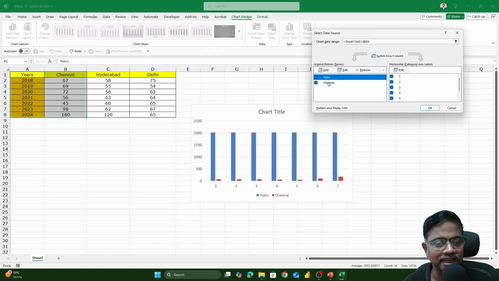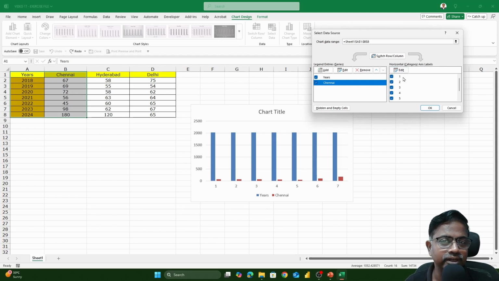Now in the legend entries section, whichever series are reflected here, that is actually the y-axis area. So Years and Chennai both are taken into the y-axis, meaning both have been considered as data points. But what is considered in the x-axis? You can see the horizontal category axis. That is just the number of data points you have in a series. If you see both the series, the number of data points we have is 1, 2, 3, 4, 5, 6, 7. That's why it gave you the numbers from 1 to 7. There are 7 data points in each data series.